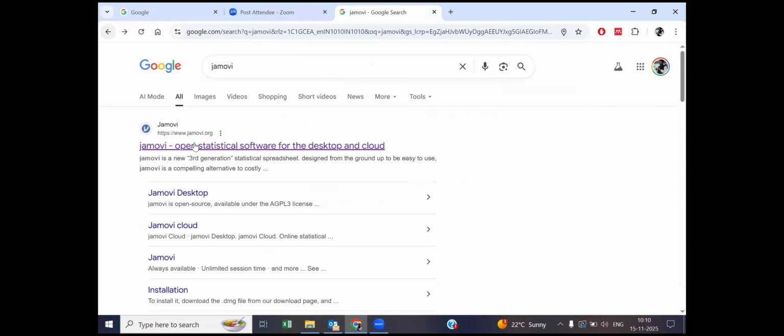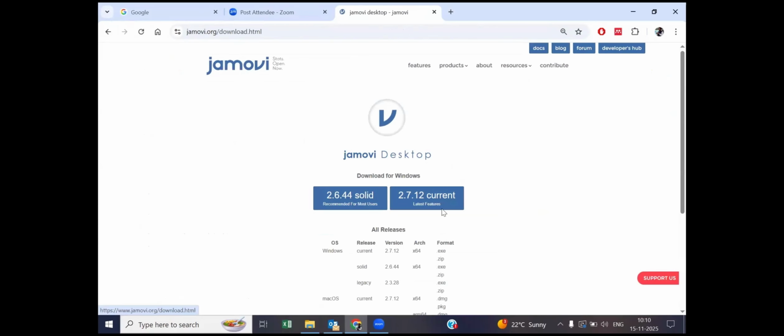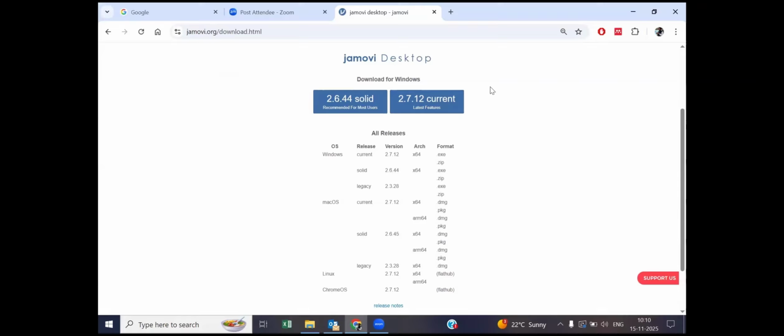I went to JAMOVI, clicked on JAMOVI. Then there is JAMOVI Desktop. I clicked on JAMOVI Desktop. And within that JAMOVI Desktop, I have an option called 2.6.44 solid. I want all of you to download this solid and not the current one. Just click on that solid. Once you click on that solid, the download will start. For example, when you click on it, the download has already started.